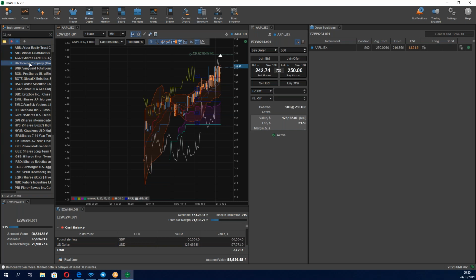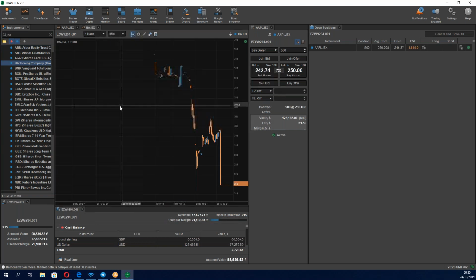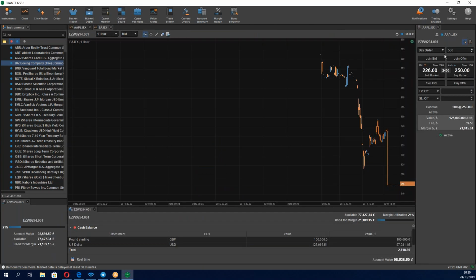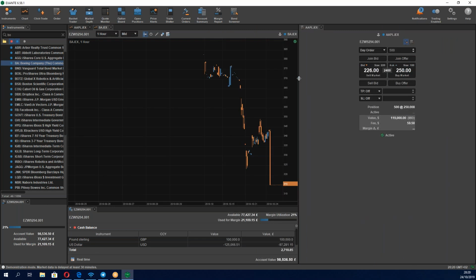So we can even put that into a new chart as well there. So that's Boeing's chart. Doesn't look very pretty at the moment, but I'm not responsible for the 737 MAX. So if we go back to the click trade ticket, I'm just going to close the open positions now just for a minute, just so we can have a little bit of a better look and enlarge the click trade.